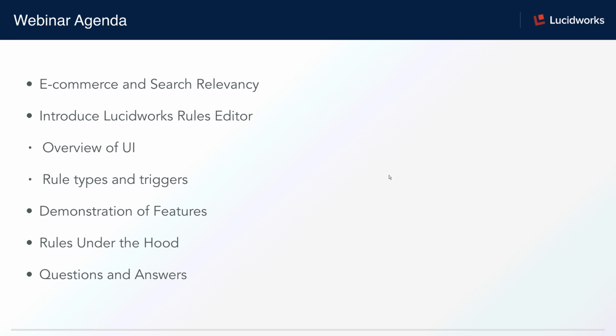We're going to talk about the e-commerce search use case, which is an interesting use case, and how search relevancy is typically dealt with within an e-commerce scenario. Then I'll introduce the Lucidworks Rules Editor and provide an overview of the UI, where I'll walk through the basic lifecycle operations for creating, updating, and deleting a rule. We'll then get into some of the rule terminology that we use for the rules that we create with the Rules Editor, which will cover rule types and triggers and some of the scenarios that you can follow to build some interesting rules to support your product promotions.